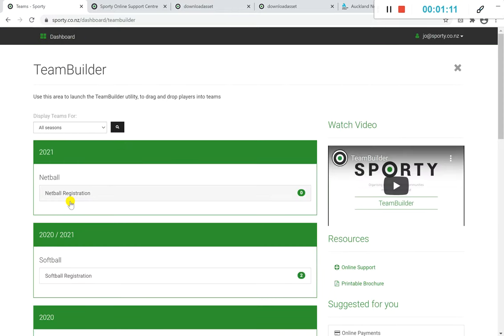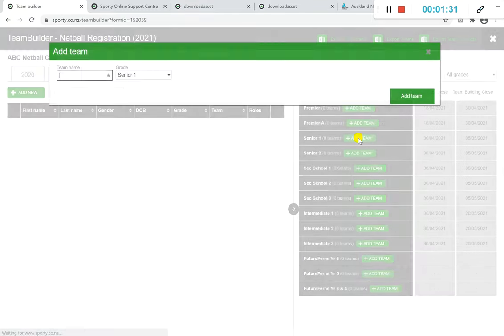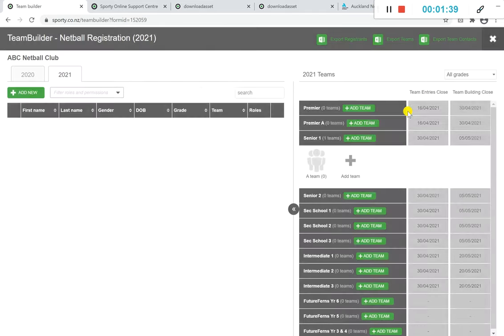There will be a form called Netball Registration. Click into that. And this will take you into Team Builder. On the right-hand side of the screen are the grades that are designated by your Netball Centre. So to add your teams into the competition, find the grade that you need to add your teams into and click Add Team. Give your team a name. Then simply Add Team and save and close.